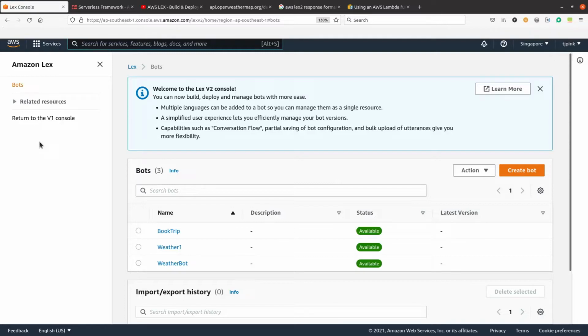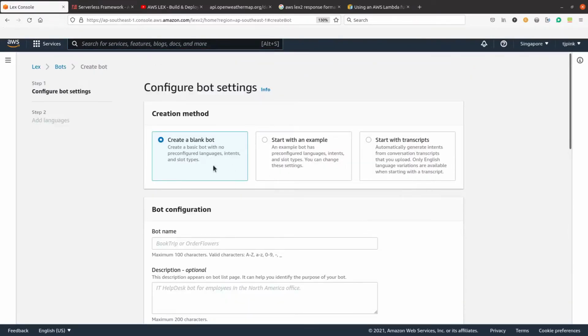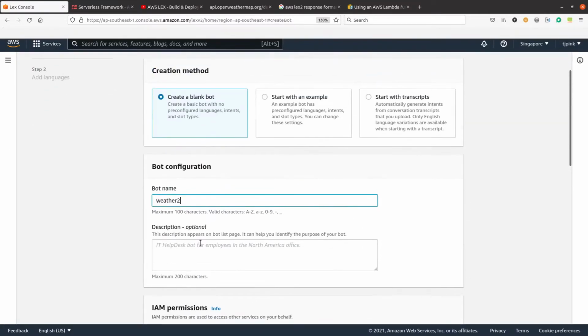Currently I already have some chatbots created before, so I will create another bot and create a blank bot. We have to put a name here. Let's call this bot weather.